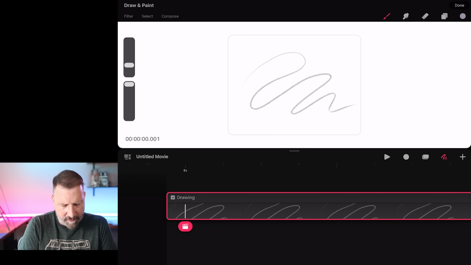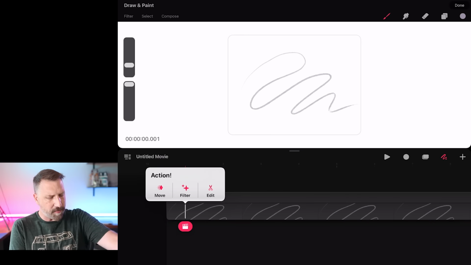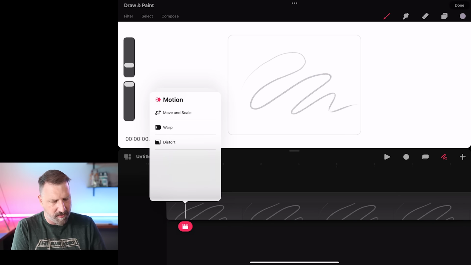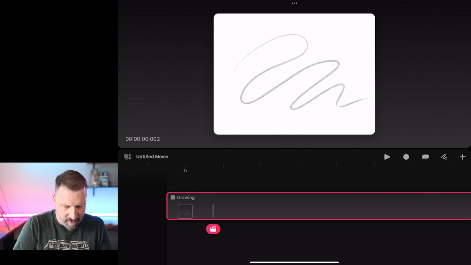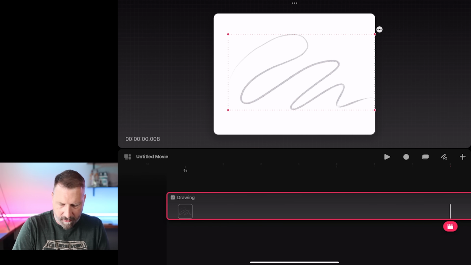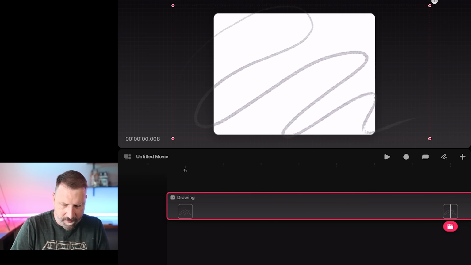The main reason why is because if we come to this track, I can tap anywhere on that track. Actually, I'll tap on this little editor icon, and it gives me some options. For example, I can move things. So I can move and scale. So I'm gonna set that to move and scale. That looks good. I'm gonna move it over here, tap it again, hit move, move and scale. And now I'll just make that bigger.